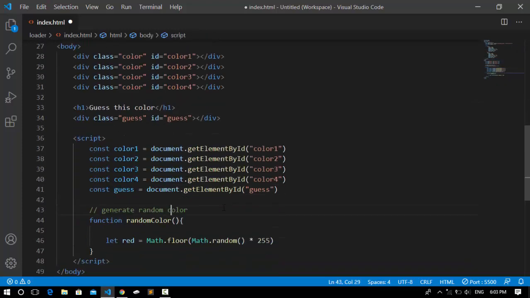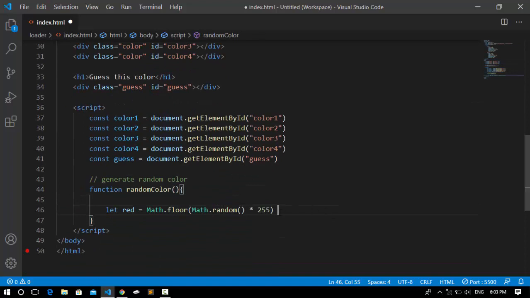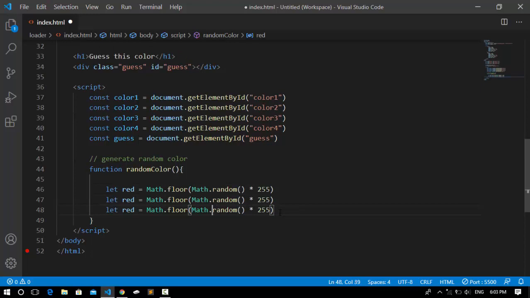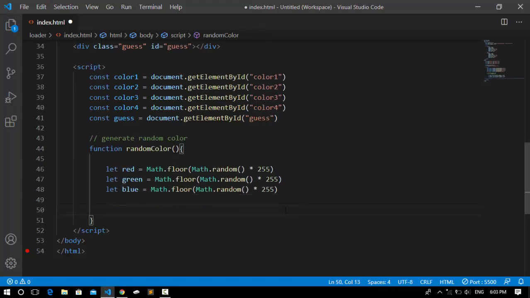So here, as I told you, we generated a random value for the red, and we're going to do the same for the green and for the blue. I'm just going to come here and change the variable names. So I'm going to say green, and the last one is blue. Now we have generated these numbers, and now we have to pass them in an RGB format.